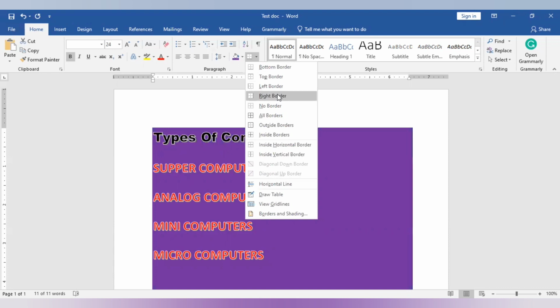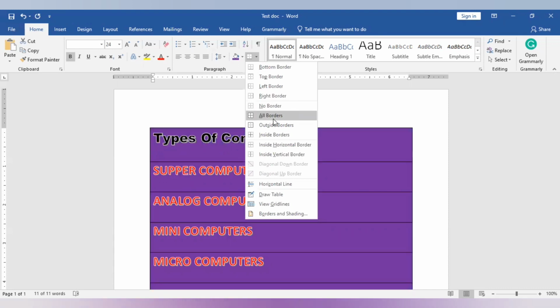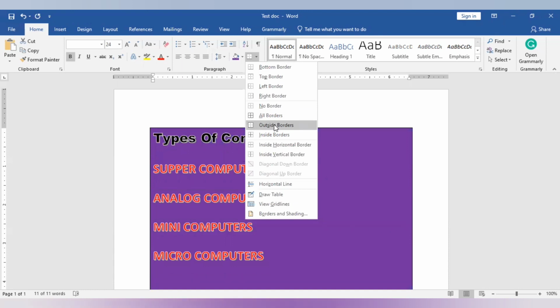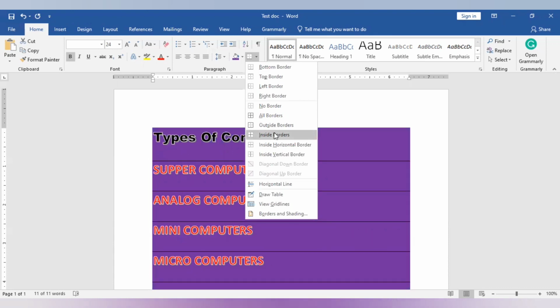Right, there is a small line showing there. No border, nothing is showing. Yes, all borders. You can see it shows the borders if you want. Outside border, it will also show you the border outside. Inside border, horizontal border, and so on and so forth.